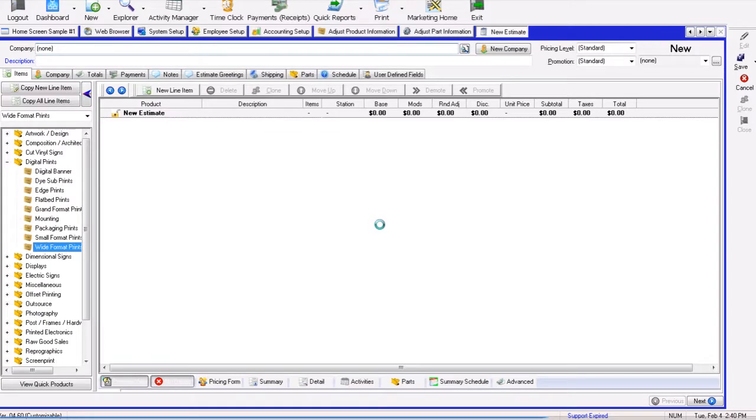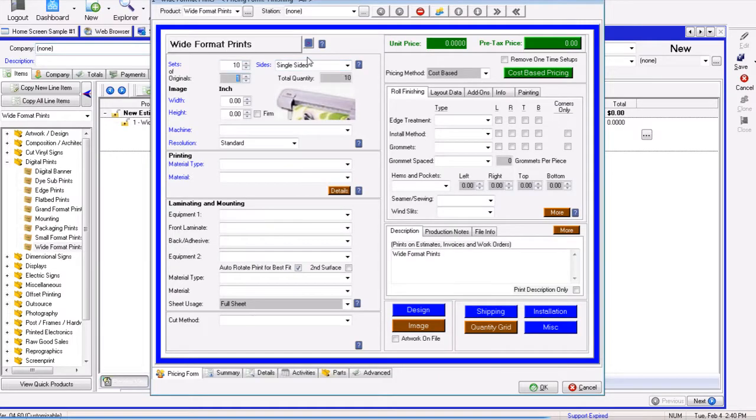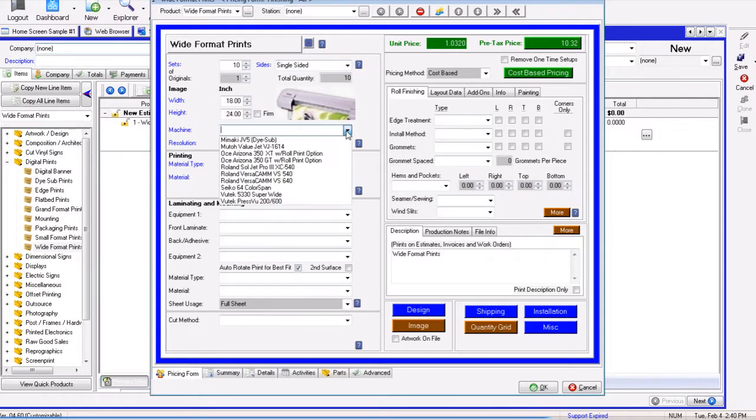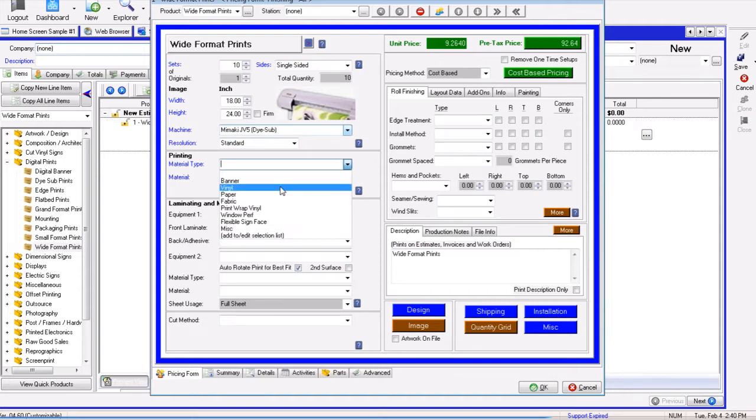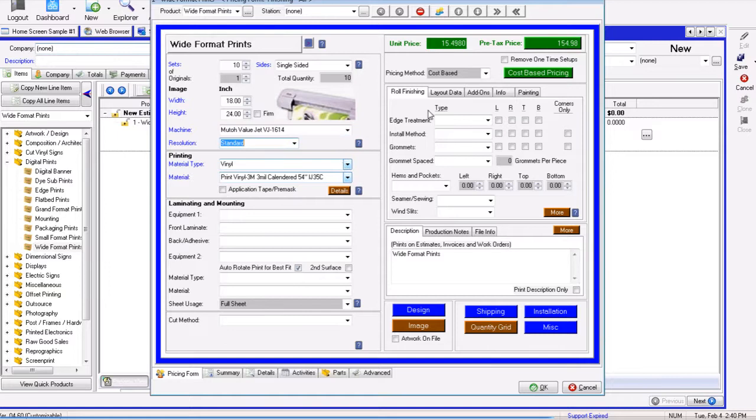If I go to digital prints, wide format prints, here let's say I want 10, 18 by 24 inch prints, print it on the Mamaki, on vinyl. Try to keep it simple for now. Alright. Didn't want to do a dye sub yet. Alright, looking at this, I'm doing 10 18 by 24s.